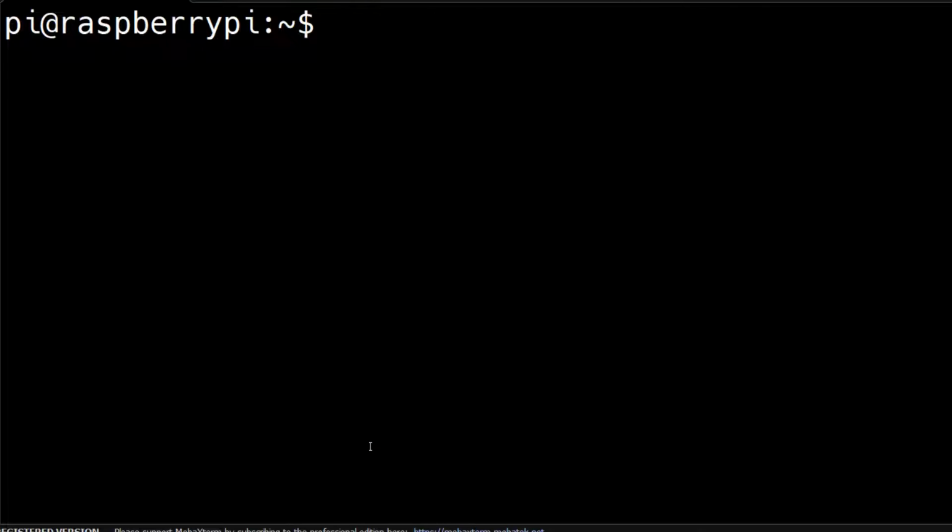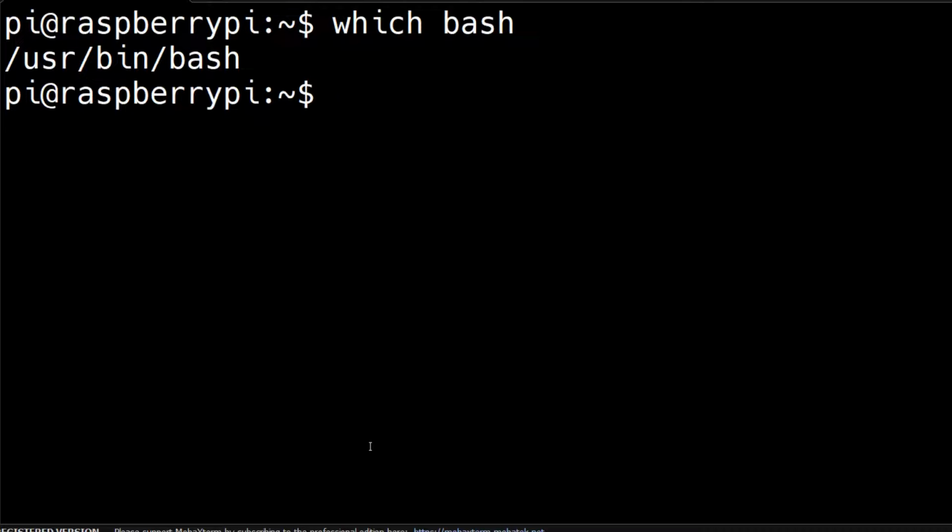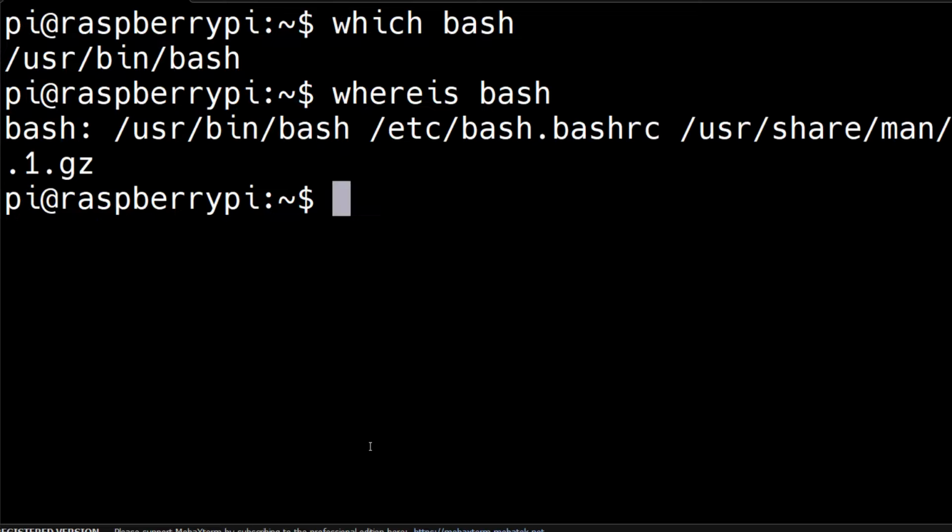Similarly, if I want to know the location of the executable file for any command, I will have to use the command which, and I'm going to know the location of bash. So here it is the location where bash is located. And we can also use whereis bash, and it will show you all the file names with the bash name. Okay.